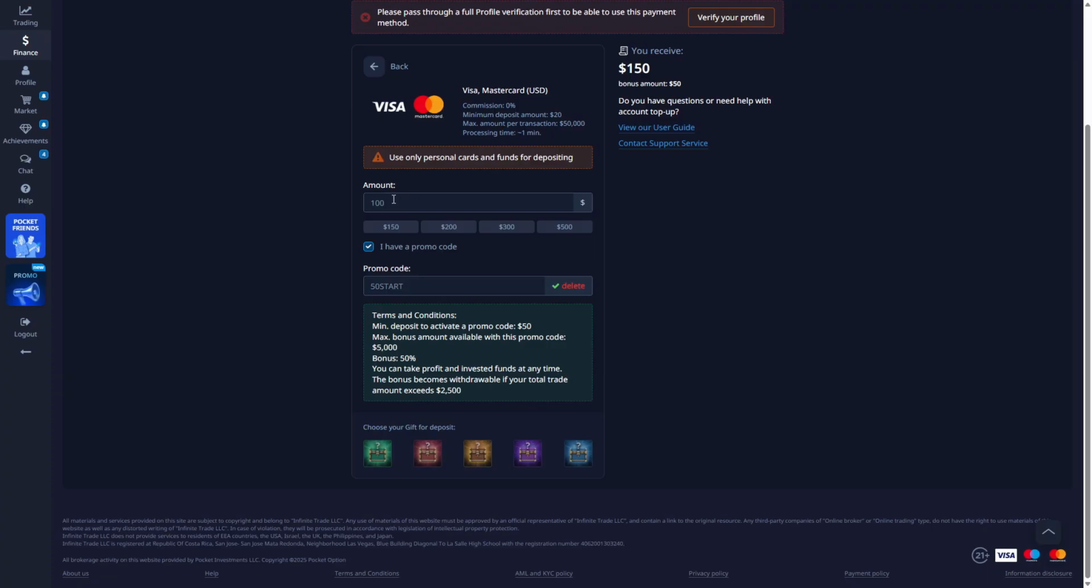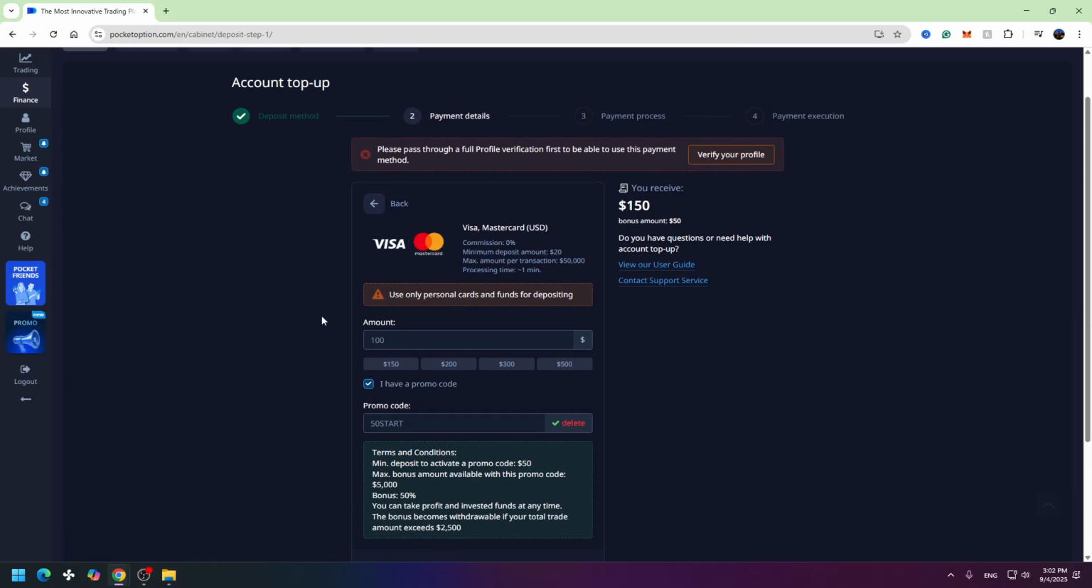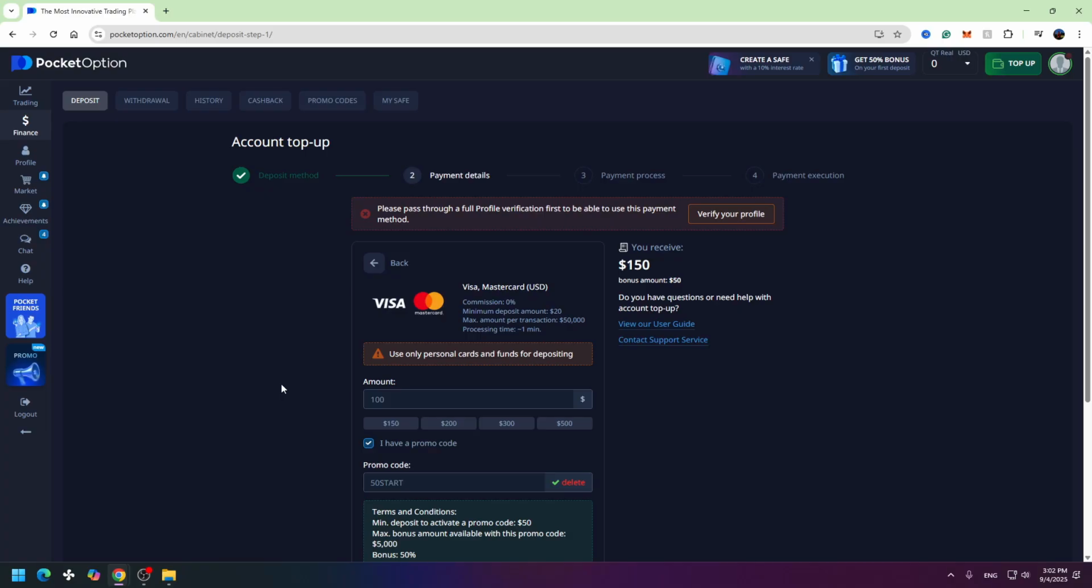And right here, you need to choose the amount you want to deposit. For example, 100 USD. And you can also enter the promo code if you have one. So after you enter these details, you will see the deposit button. You need to click on it, enter your Visa card details, and finalize the transaction. So after that, you can start trading on Pocket Option.